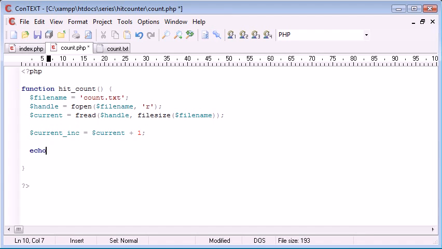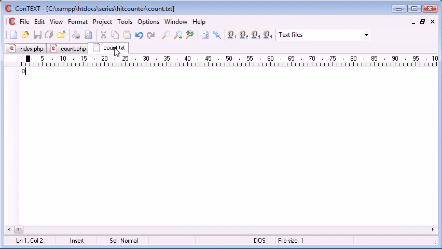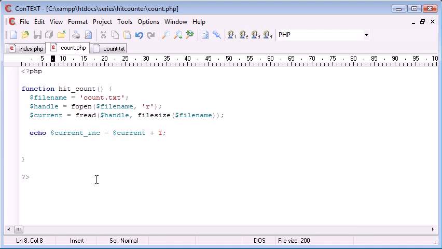So now let's echo, well, we can do that up here just to save space, echo current_inc to see what it says. It says 1, even though at the moment count is equal to 0. So we're incrementing the value. So we can store that hidden, we don't need to echo that out. But now what we need to do is reopen the file.